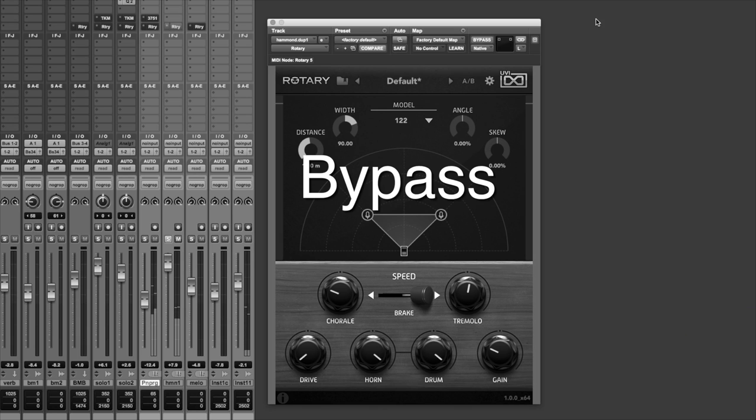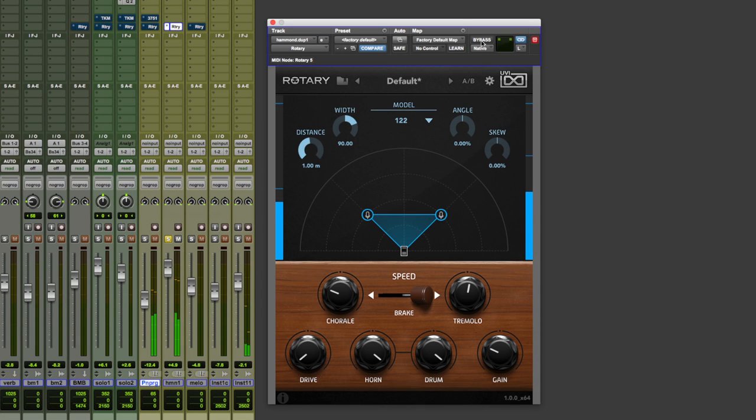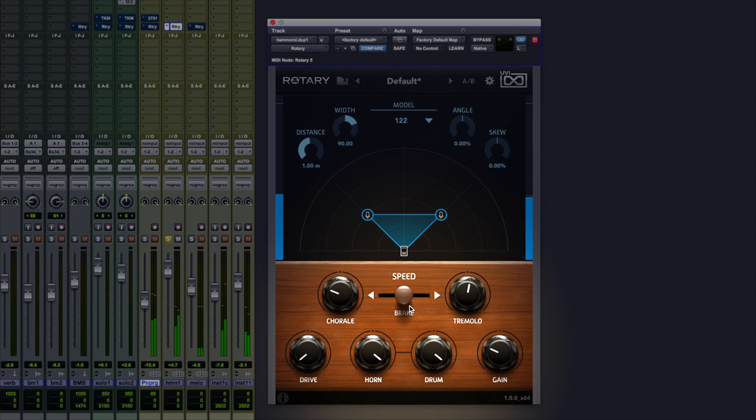Right, that's quite boring, I'm sure you'll agree. So let's engage rotary. Default preset. Bring the brake on. Chorale. That's nice. Let's pull the horn down a little bit so you can hear just the drum, so the bass driver. And the opposite, let's increase the horn, bring the drum down. Tremolo. And increase the drive, get some saturation in it. Bring the output gain down a little bit.